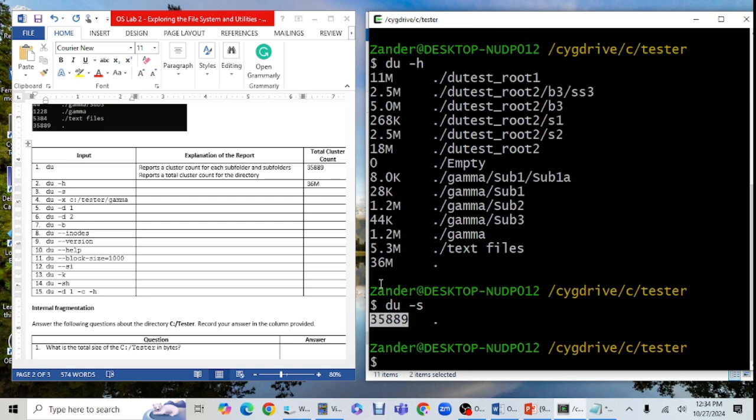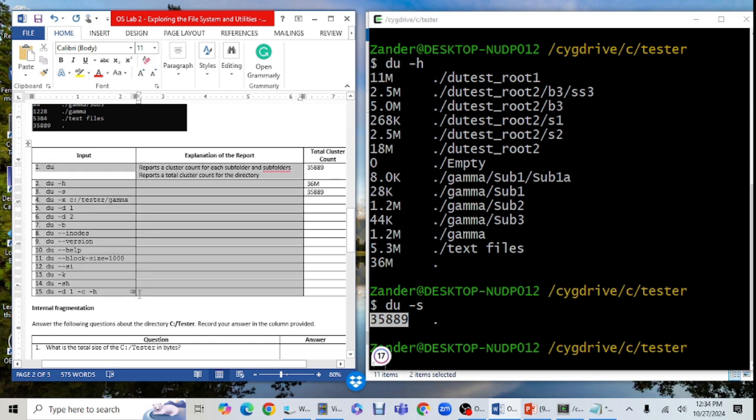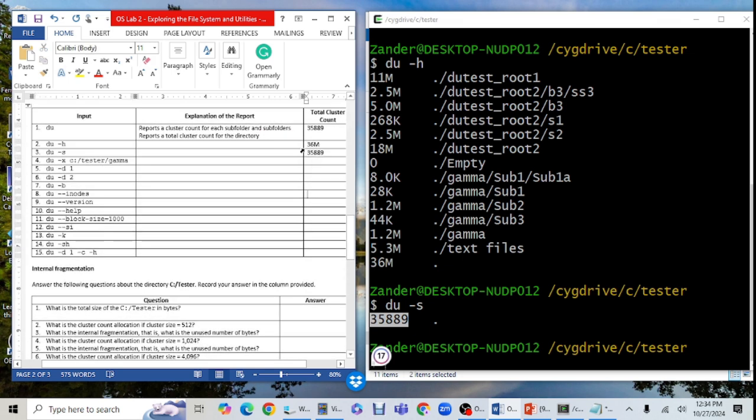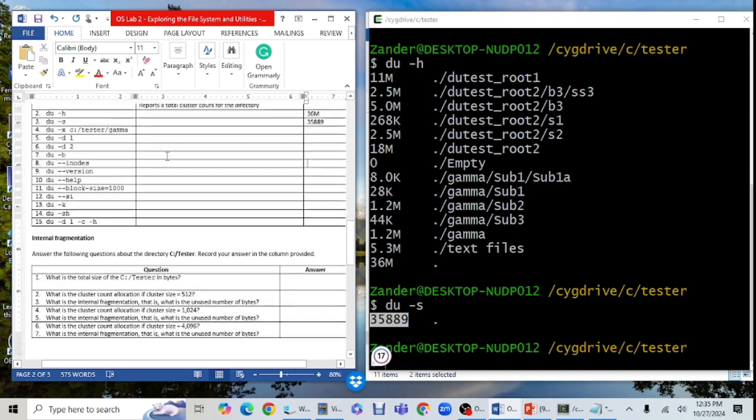So I have this as the cluster count. So you will put here 35,889. Okay, and you will provide the explanation in here. All right, so you complete the table by doing all the commands here. And okay, after you finish the total cluster count, you'll have to put the explanation on this part of the table. All right, I hope part one is clear.